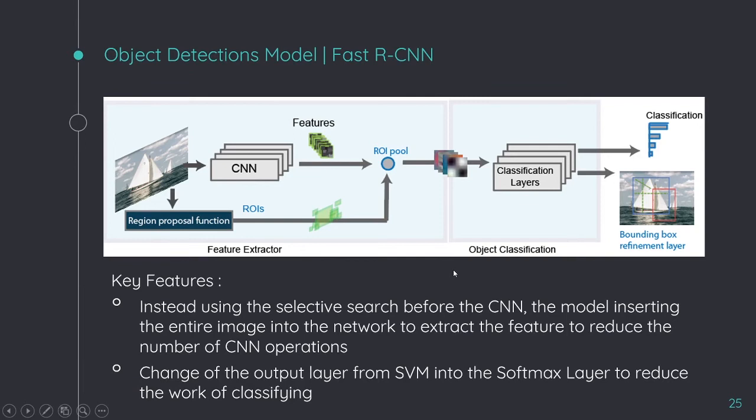Okay, and then the second one is that we can learn the Fast R-CNN model. This is the improvement of the R-CNN model that increases the speed of the model by changing some parts in the model. The change is, instead of using the selective search before the CNN model is processed, the model is inserting the whole image into the CNN model to extract the feature and reduce the whole of the CNN operation.